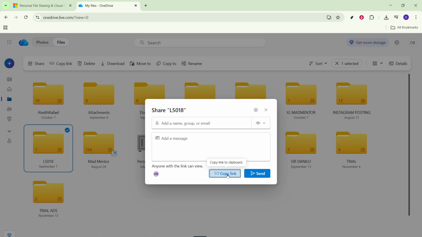And that's it. Open OneDrive, pick your file, share, set the permission to "Can't make changes," apply, and copy your link. You're ready to share confidently and securely.